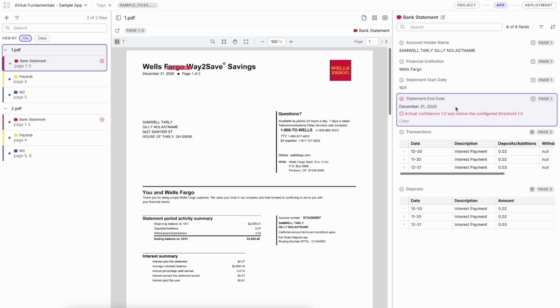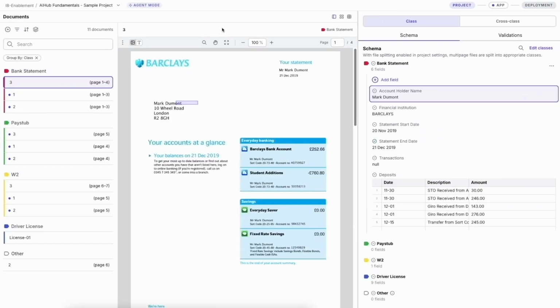For classification, this confidence threshold indicates how confident the model is that the document processed is the returned class. Now, let's take a look at how to implement this. Here we can see the application.